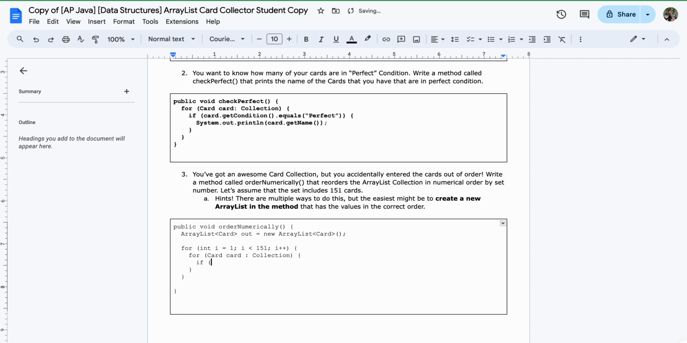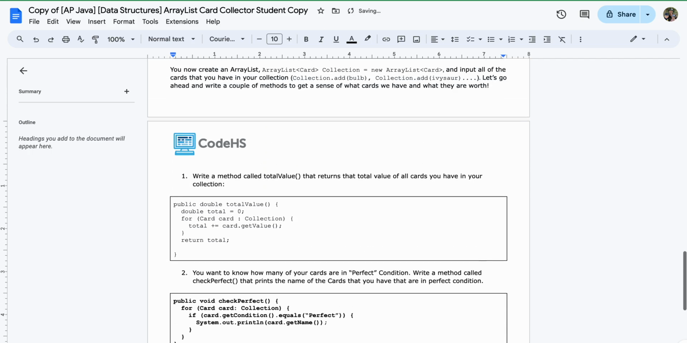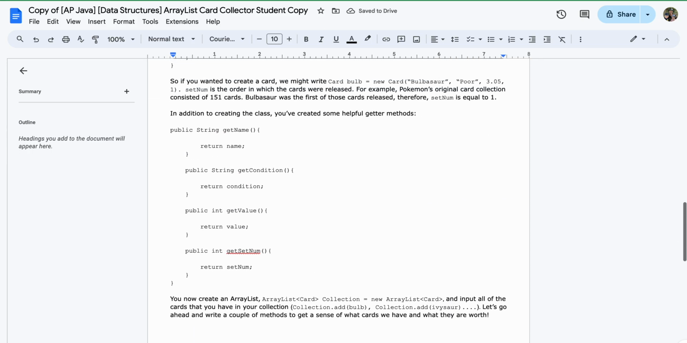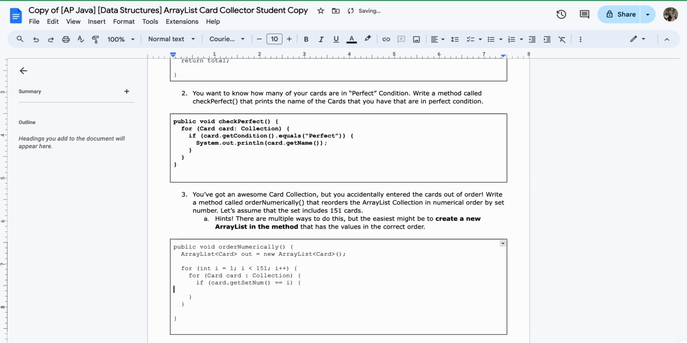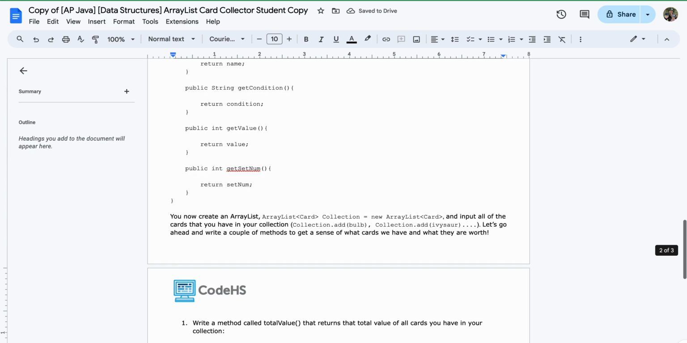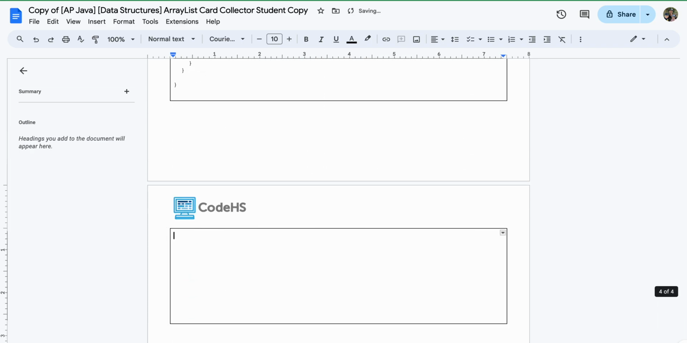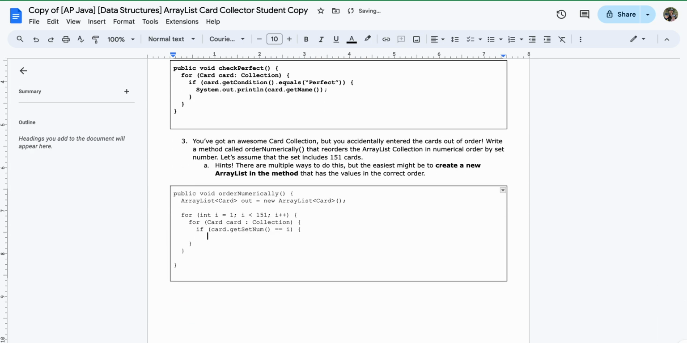Okay, so we want to see if card dot get set number, I believe is the name of the method. Get set num, okay. Get set num. If that, which is an integer, is equal to I, then we want to add this to our array list. Right? So therefore, oh shoot, I need to stop doing that. It's a little unclear from how they describe this problem. So, well, first let's do add this. So we'll do out.add card.